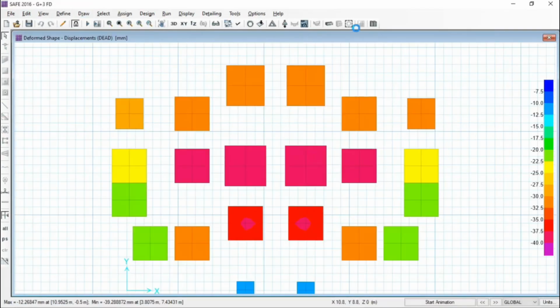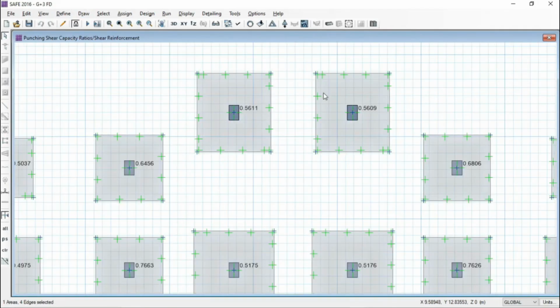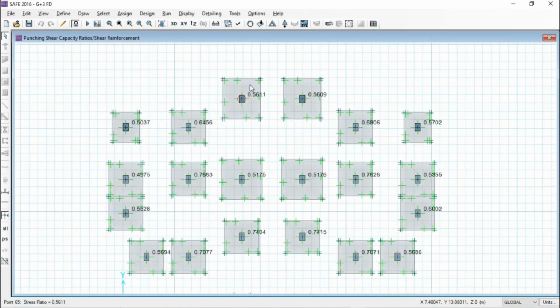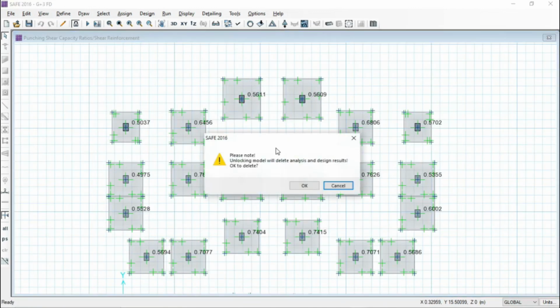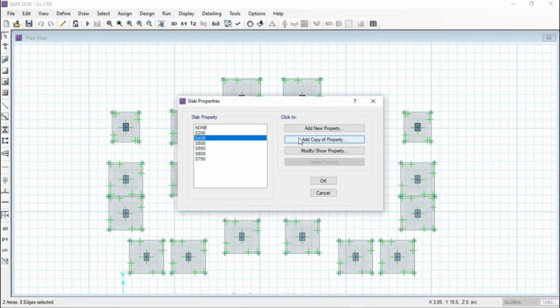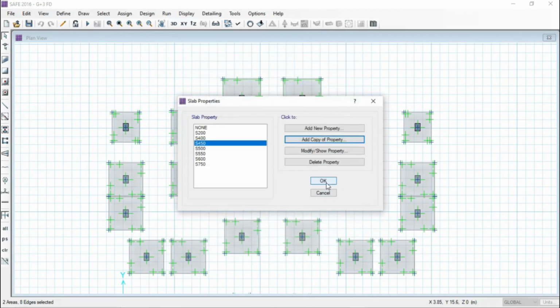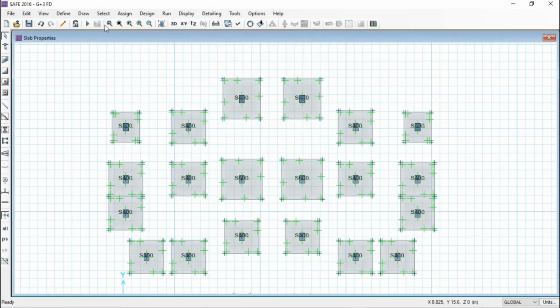Let's check the punching again. You can see now it is 0.56, 0.56. It's 500, so you can take it 450 also. Let's go to assign slab data properties, add copy of property, and it's 450. Let's take it 450, and here it should be 450. Okay, and run it again.